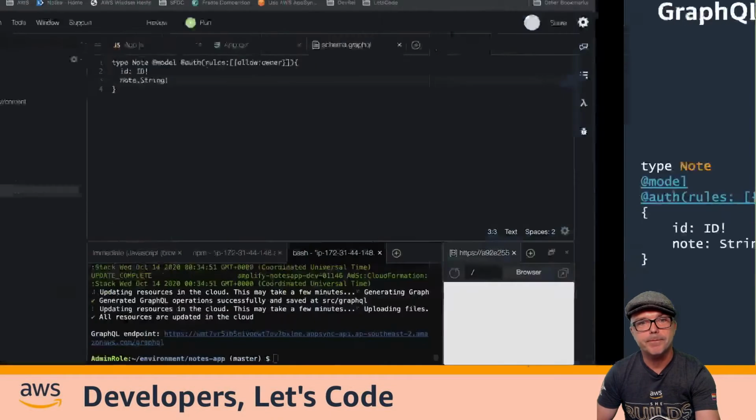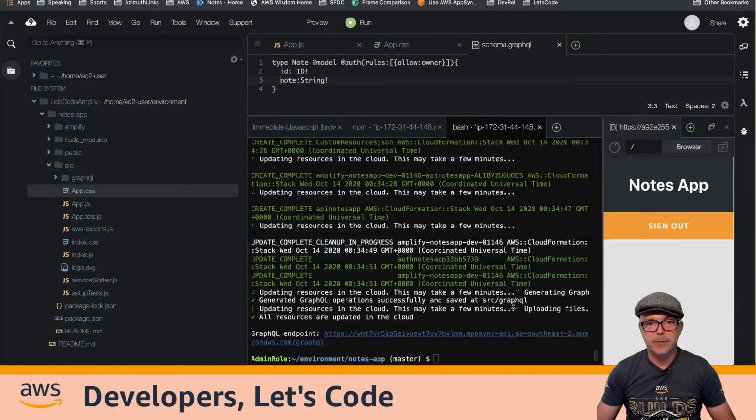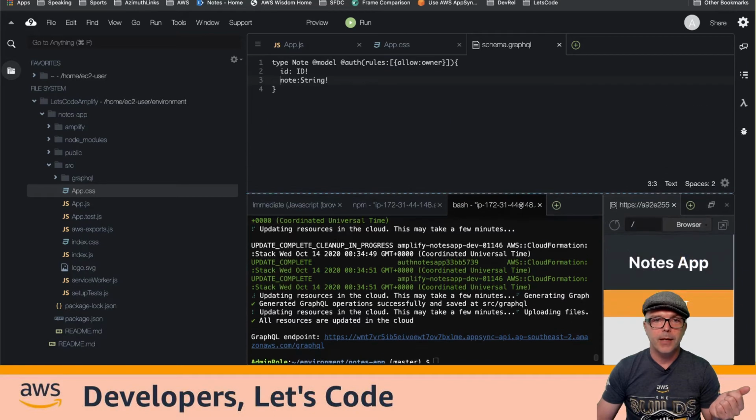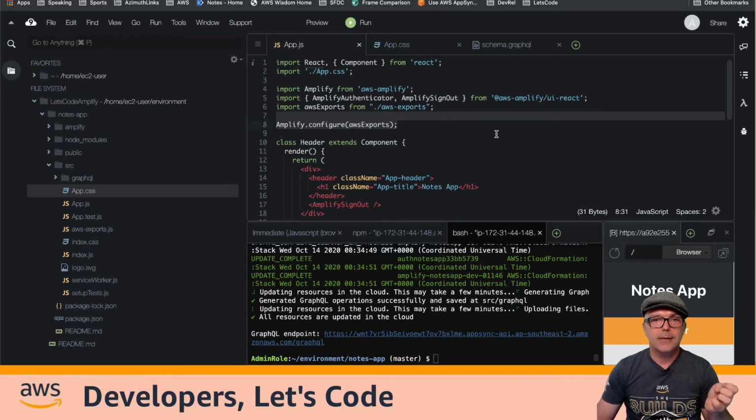Okay, let's see how we're going. So we have provisioned everything. We've provisioned our backend, so now let's think about our front end. We go back to app.js, and what we need to do now is add the new note. So the ability in the field to add the new note. We probably need a field, and we need a button.